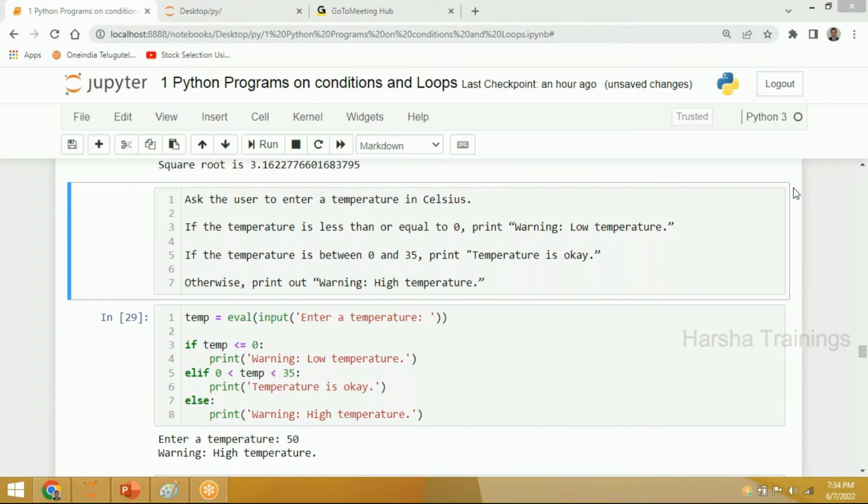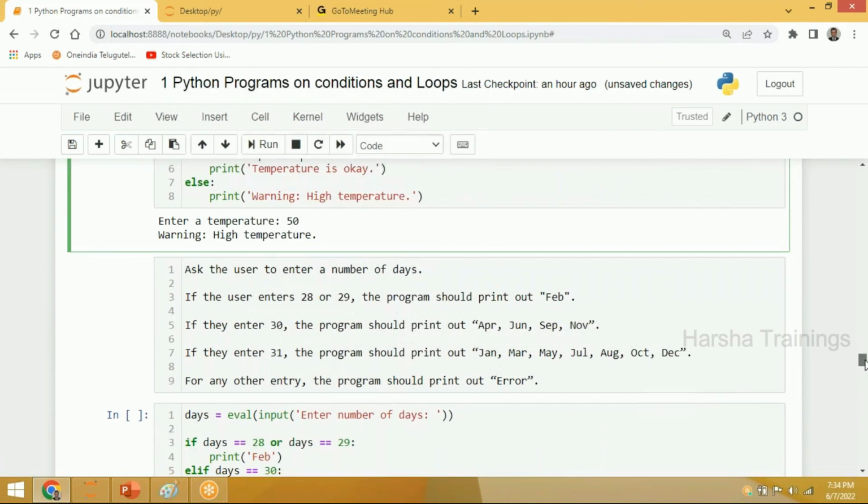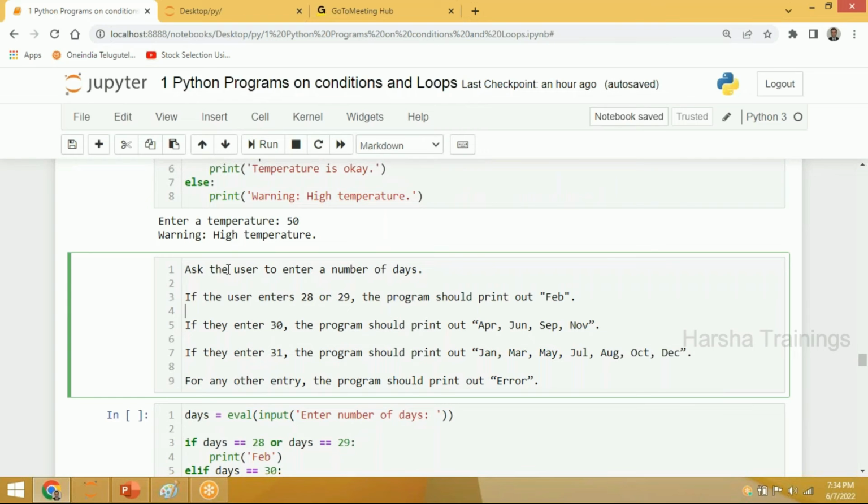Clear? Yes, sir. Now, let us go for some other application, please. Can you please read the statement? Ask the user to enter the number of days. For example, here I have 4 conditions. If the user enters either 28 or 29, I should print February. If the user enters 30, I should print April, June, September, November months. If I enter 31, I should print 6 months. Else, I should print error.